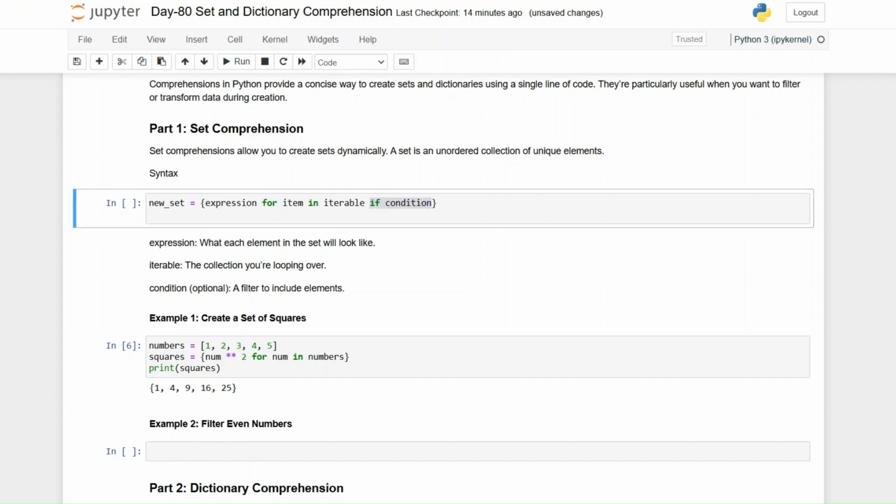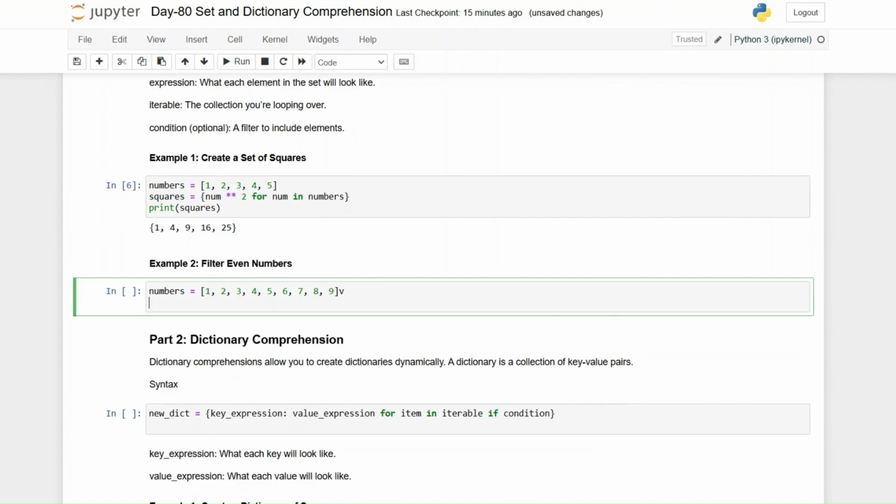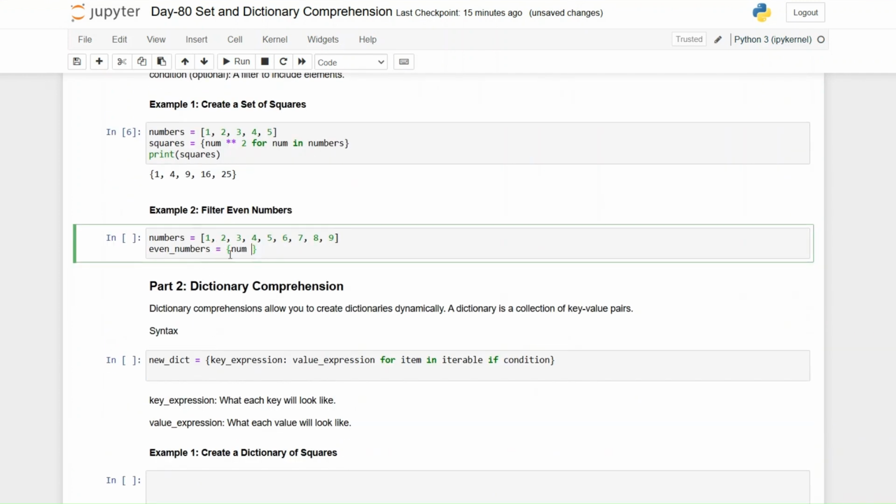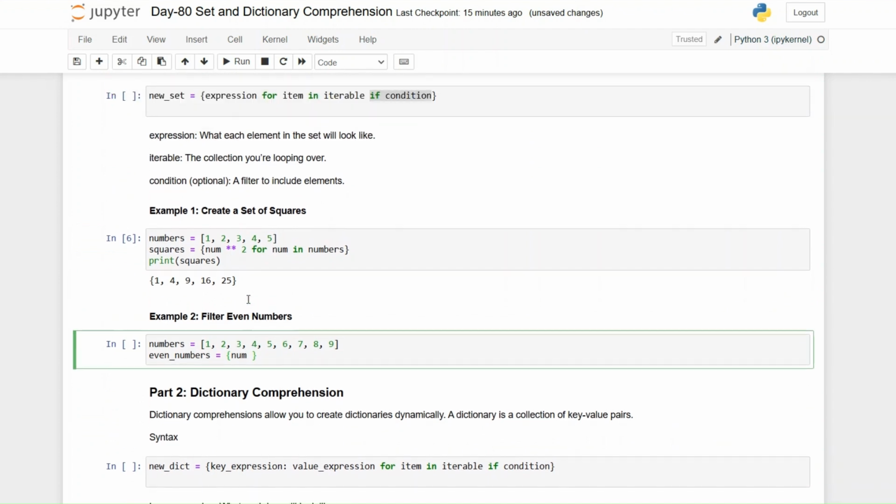If I have a list of numbers from 1 to 9, and I want to filter for the even numbers, let's have my variable. My variable is even_numbers, and let's go through it together. I want to check the even numbers. What is my result? My result will be num. So I have my variable name even_numbers equal to num. That will be my result, each number that is even in my list. And then for item in iterable, that will be for num in numbers.